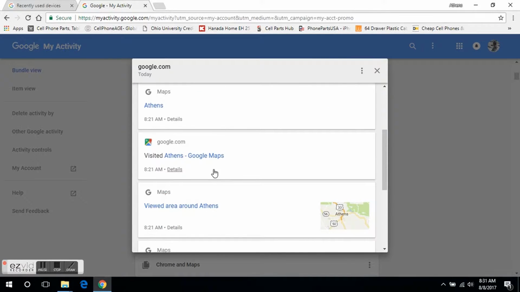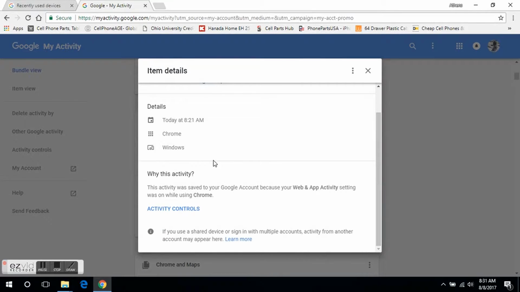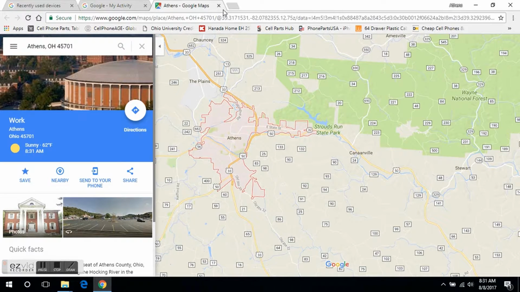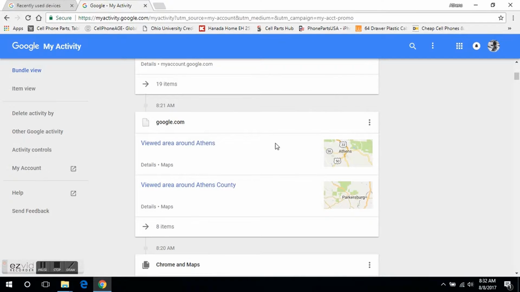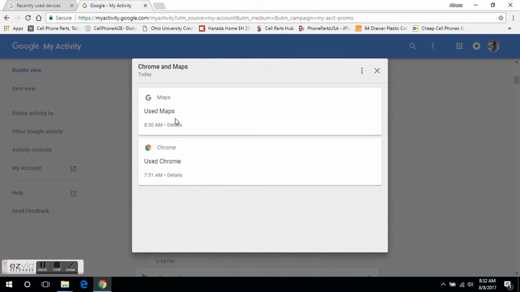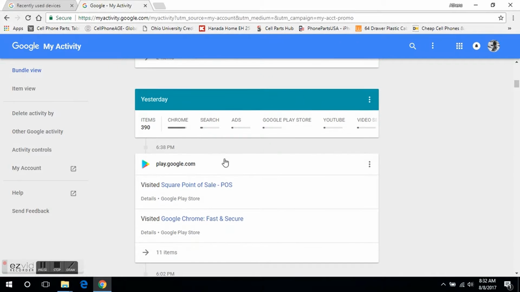And we can click on each one of these and you can see basically everything that we viewed on the internet through the web browser today, preparing for this video, is saved here. This is the general Athens area where our office is located. It saved that information. Now here we have Chrome. We used the maps. We also used our Chrome browser. Yesterday, we have a lot more information.